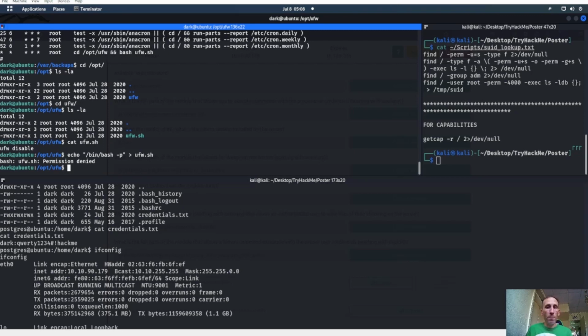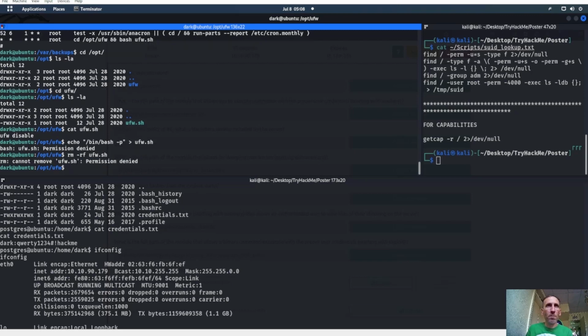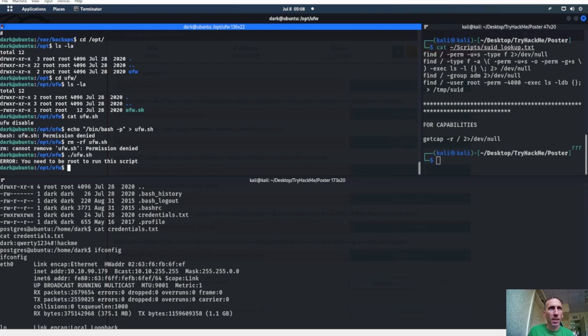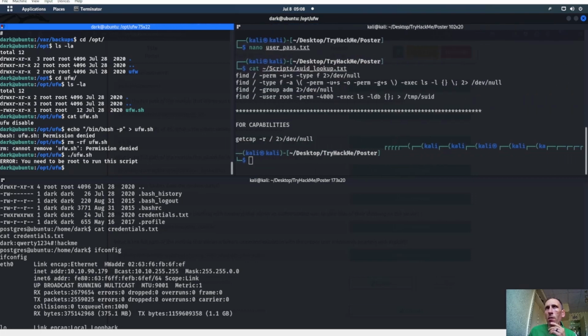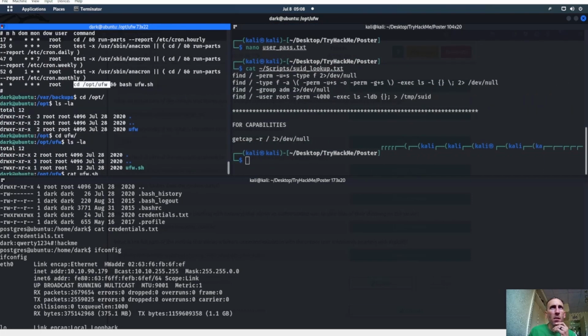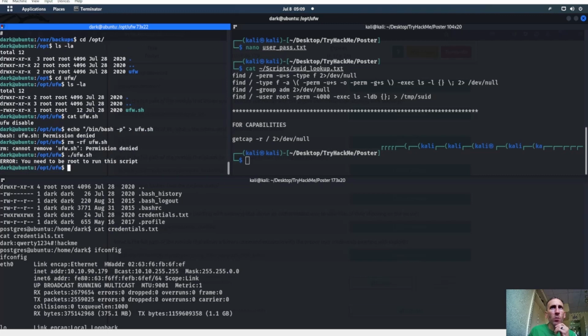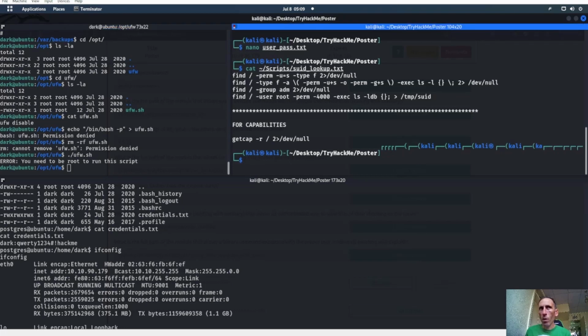Can we remove it? Okay. We can run it. That's it. You need root to run the script, but we just ran... oh, we catted it. Never mind. Okay. So the cron job that's running, ufw.sh, can we overwrite it? Can we move another ufw.sh into there? And we'll overwrite it.